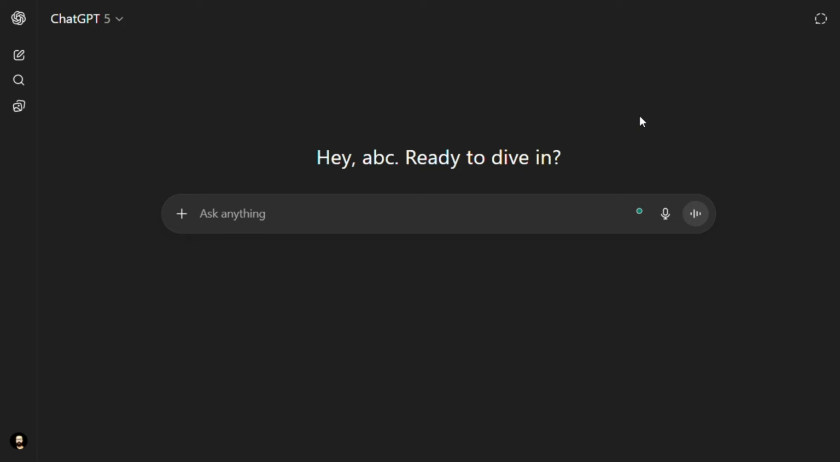Hello everyone, today we are going to look at how you can use ChatGPT's agent to do work on your behalf. So basically it's a relatively new feature of ChatGPT. You will get that in the paid version only. As of now, it's only available in the paid version, either you have Plus or any other version.